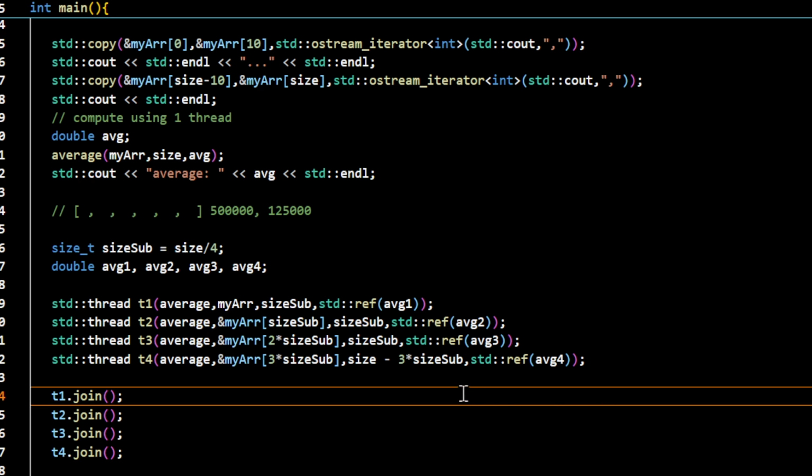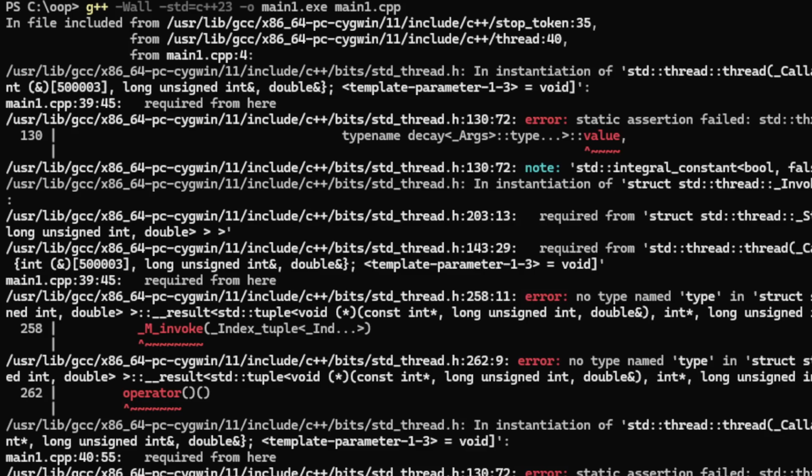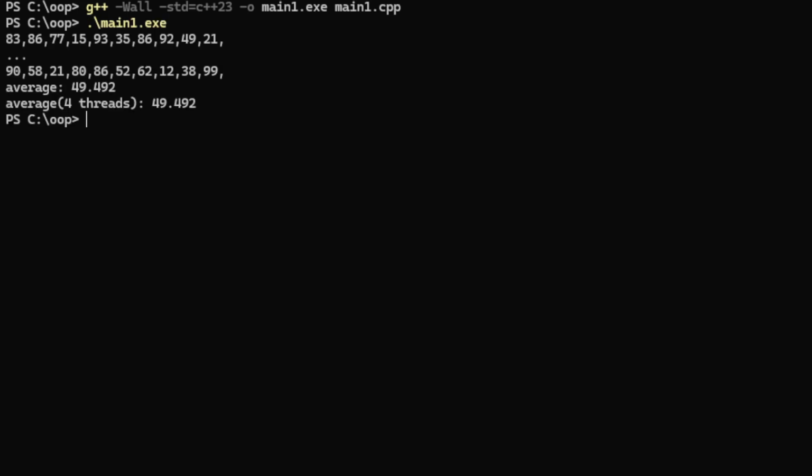So we have this code now. Going back to the terminal again, compilation, linking. Now it compiled without issue. Now when I run, the value computed is exactly the same, right, 49.142, 49.492, and 492.